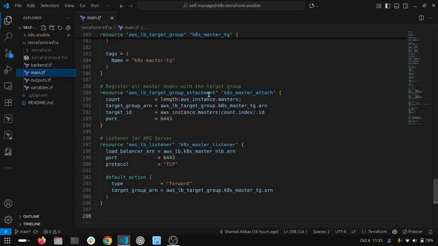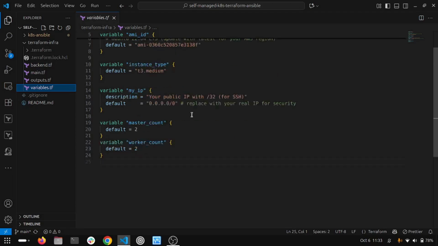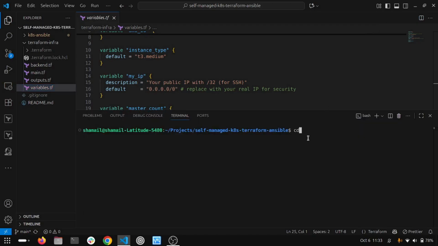So with this, our infrastructure is ready. Just to show you the variables I'm using, the region is US East 1, this is the image ID, I'm using t3.medium, and I'm provisioning two master nodes and two worker nodes. So let's provision this infrastructure. cd into this folder, and then terraform apply. I'm directly doing terraform apply because I've already done terraform init and terraform plan, but you make sure you do both terraform init and terraform plan.